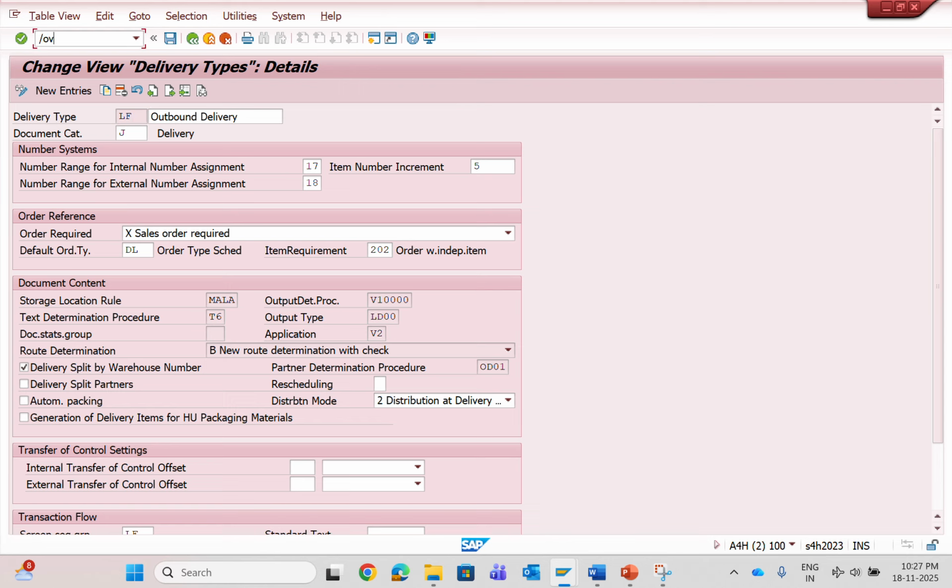It is between VTLA, right? Order per VTLA. Let me show you that copy control as well so that you will understand. Why is it not opening? VTLA. Okay, it will take some time.